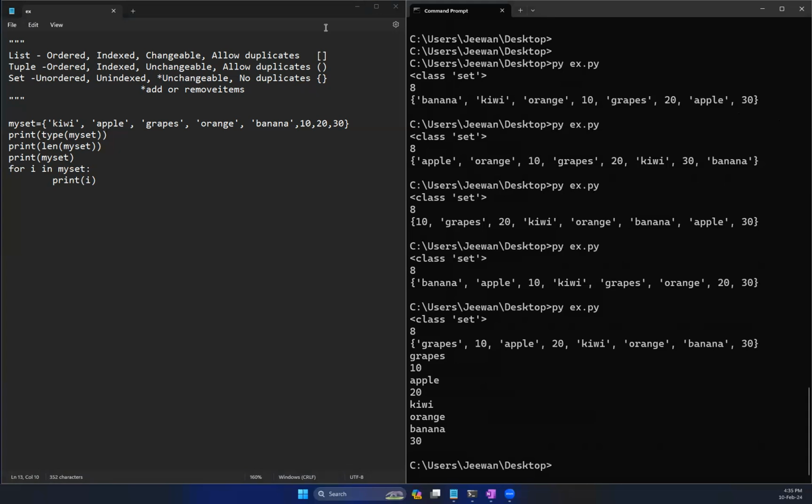Append. Yes, we use append. What else? We use append and insert. To remove items, what do you use? Pop. We use the pop method. Yes, we use the remove method, and we use the del keyword also.